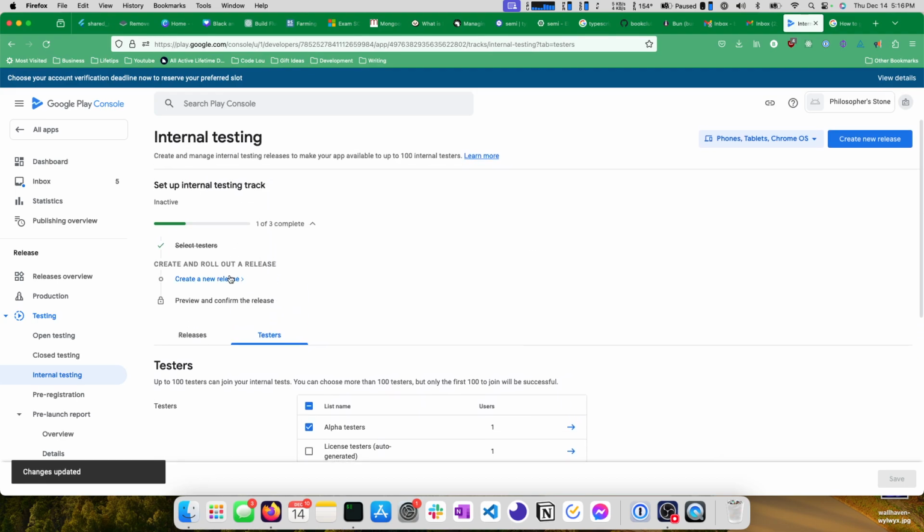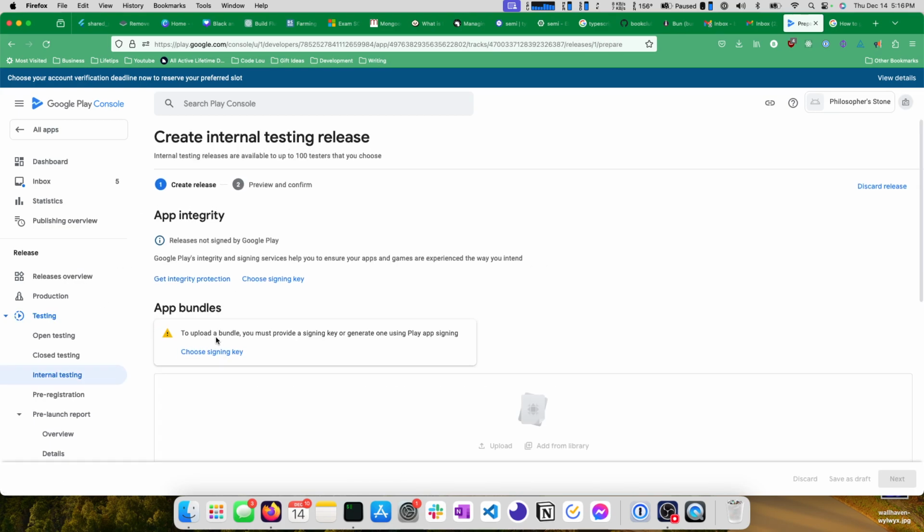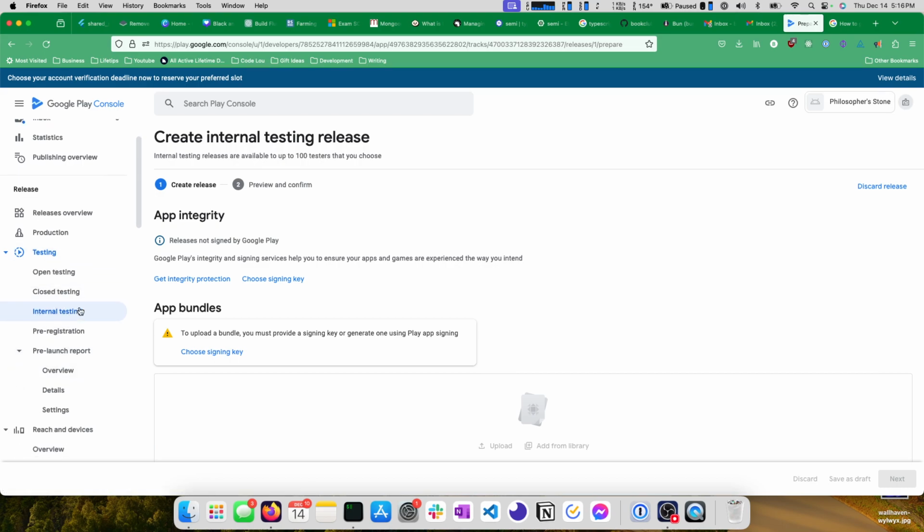Okay, the changes have been updated. We've selected testers. Create a new release. Create an internal testing release. So there are multiple options over here.